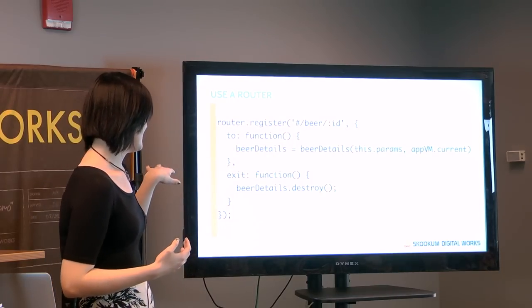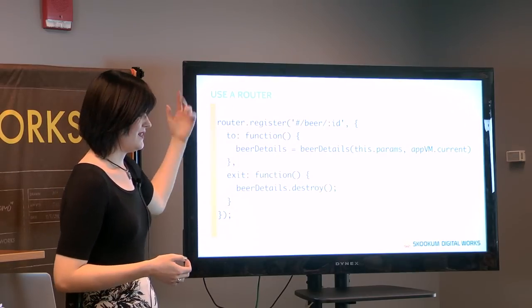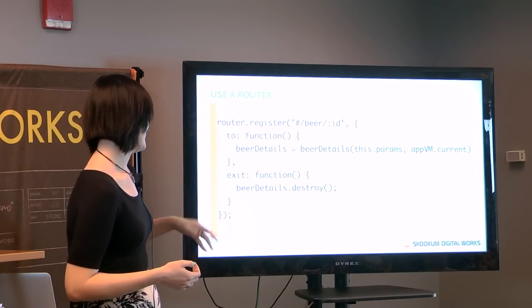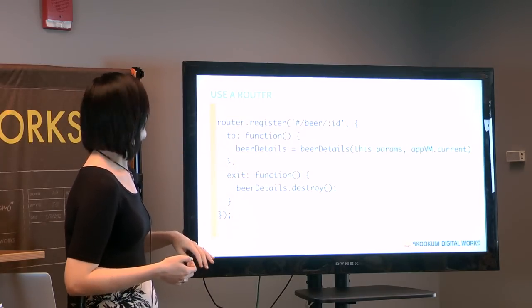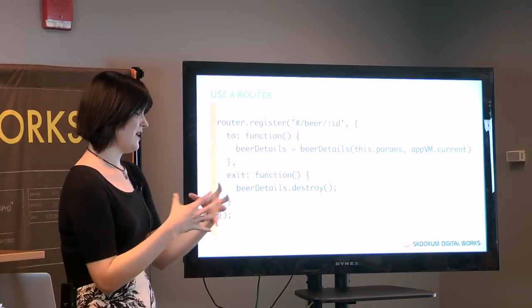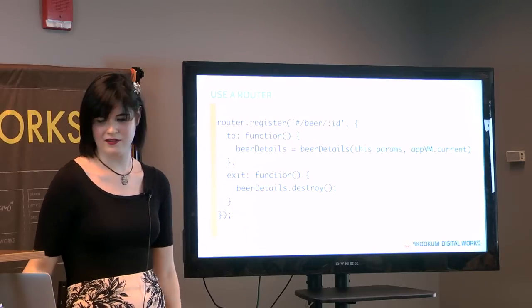What I don't have up here is that with path, it also has an enter function, so you can set something to happen every time you enter a route too. So that's kind of cool. So you always map the two to the main stuff that you want to happen, and then on exit you always want to clean up after yourself.